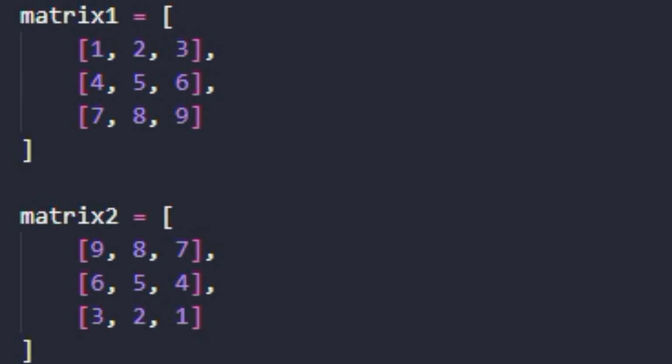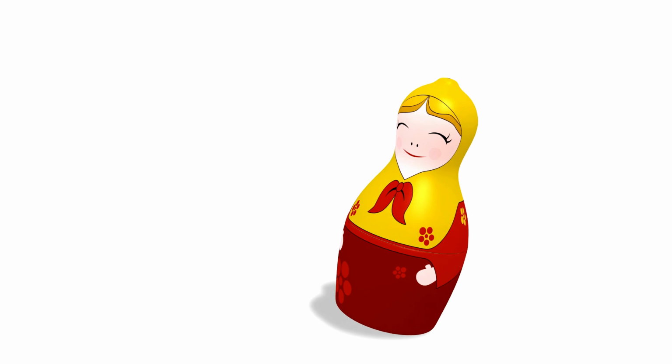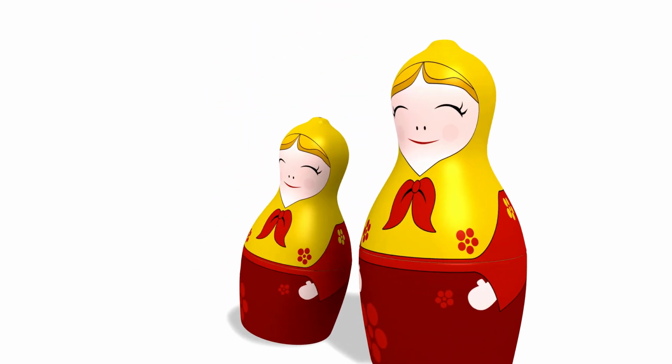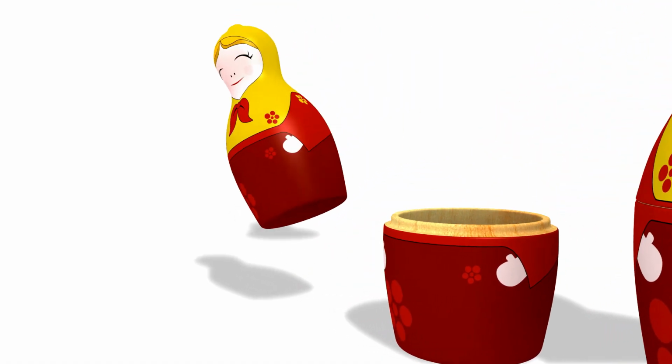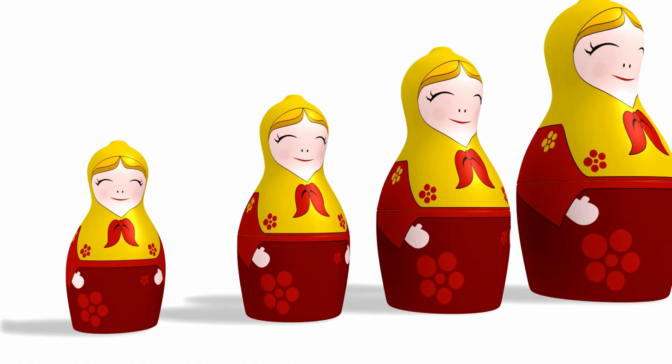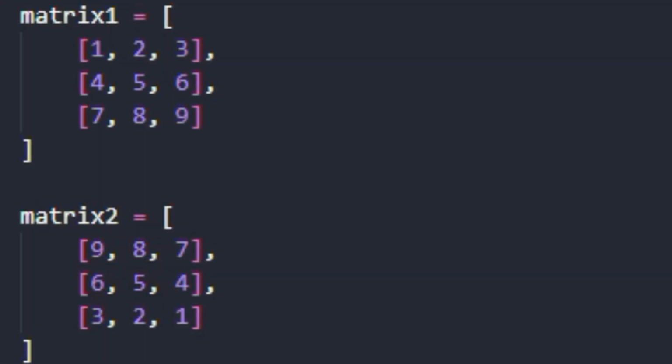So, we would do that with a nested loop. A nested loop is similar to a Russian nesting doll, where you'll open the doll and another one will be inside of it, and you'll keep on going and going and going. So that is the same thing as a nested loop. Here, the example of how to do this is first we have two matrices. The first one we have named matrix 1, and you'll see that it's really just a list of lists.